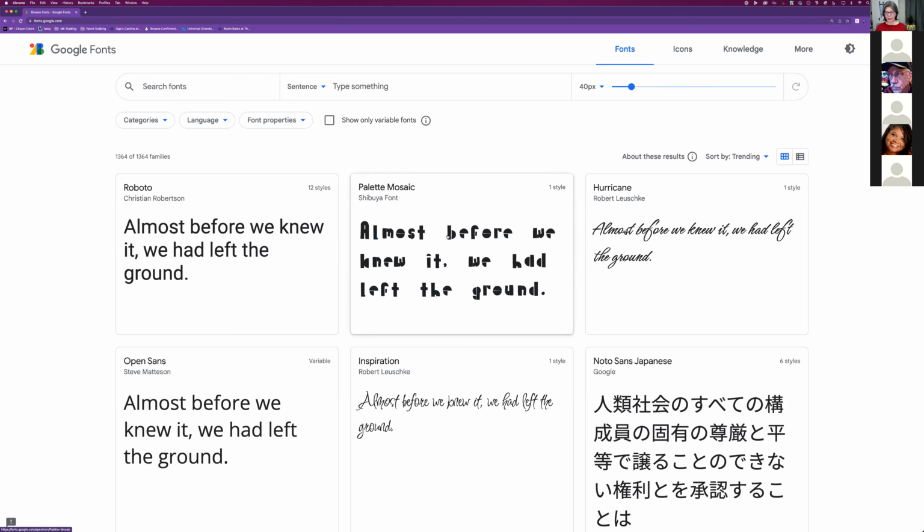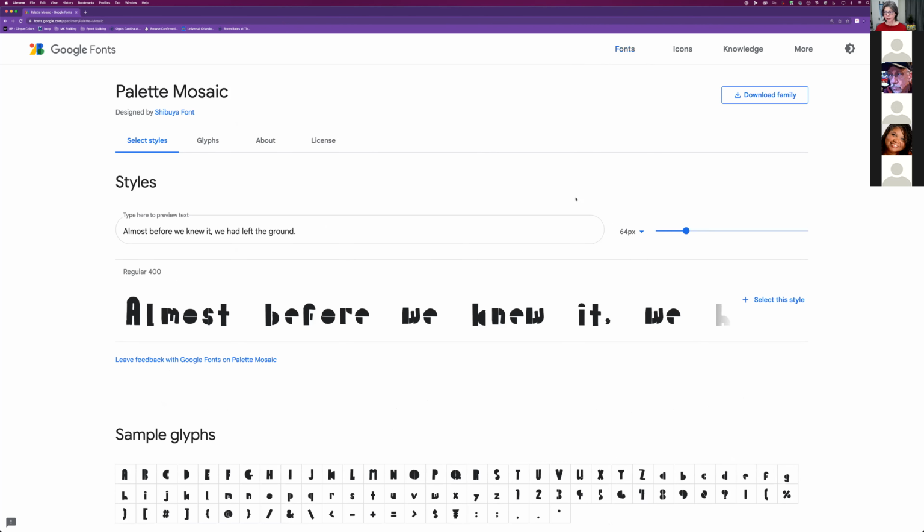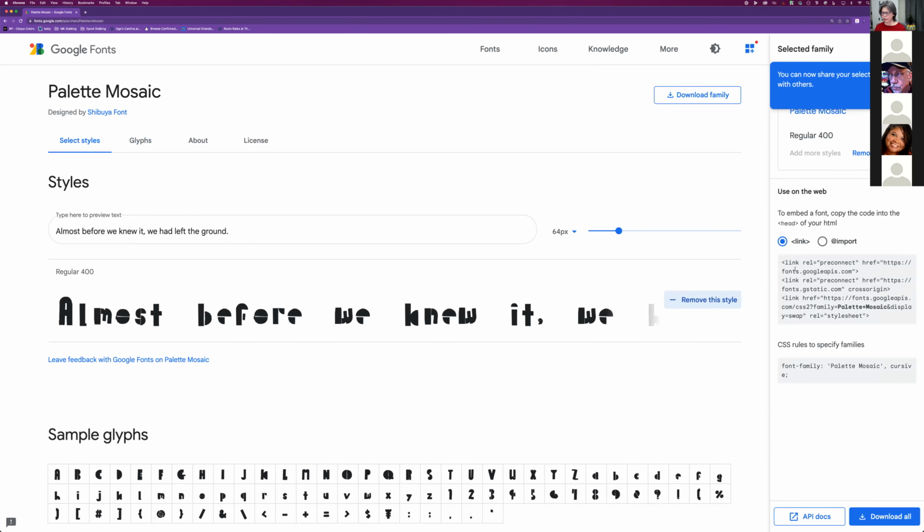So if we wanted to have this quirky Palette Mosaic font, for example, I can go in here and I have a couple of options. I can select the style, which I'll do first, and then it's going to give me some code snippets either to link or import. And when you're adding the fonts in to WordPress using the current method in PHP in your functions file, you would take the URL that's in here and include that in the code. That is the file that's going to pull that in.